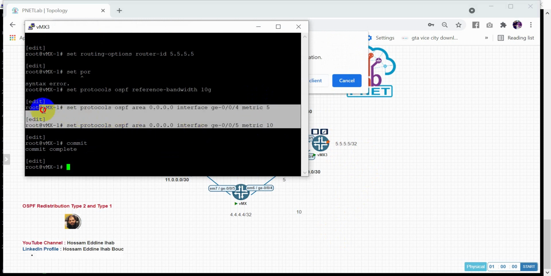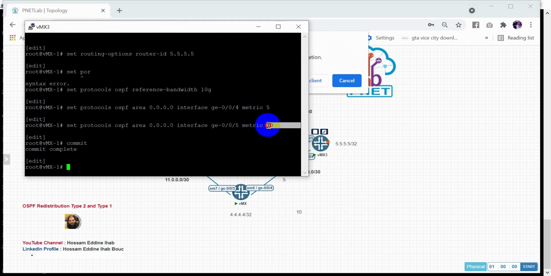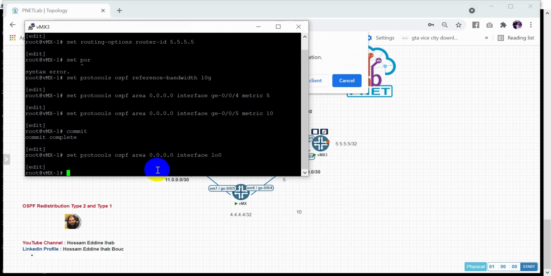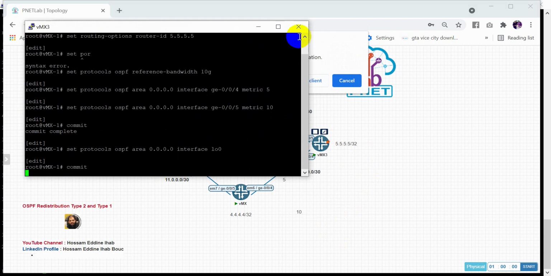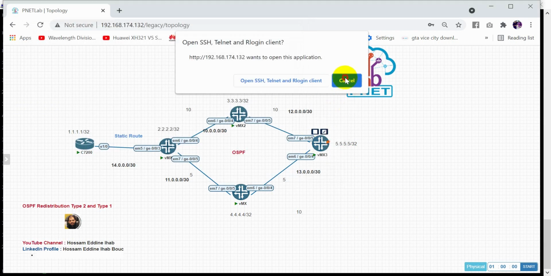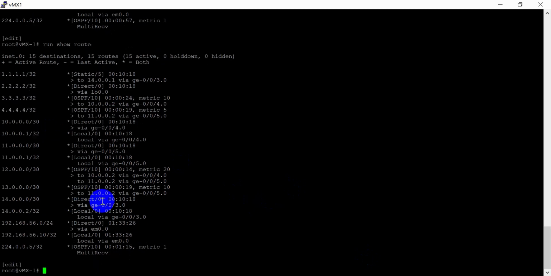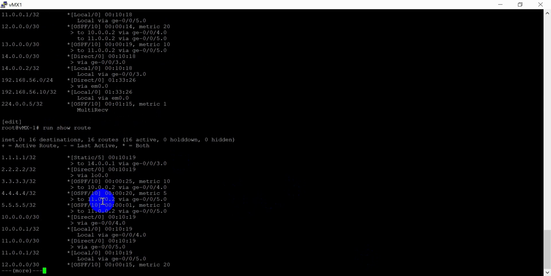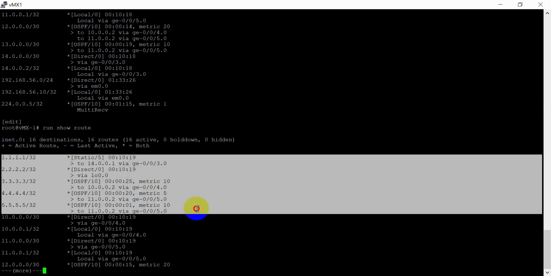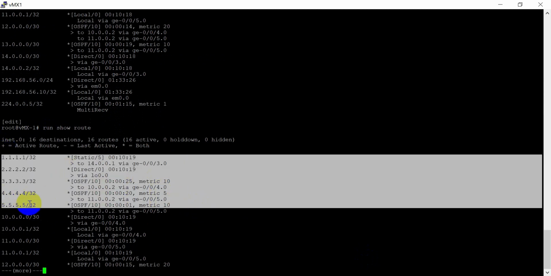Okay, because we didn't mention the loopback here. Let's set the interface loopback 0. Then commit. So now we received the update for 555. If I do show route, not yet. Now I can receive the 55. As you can see, we have the route 55.